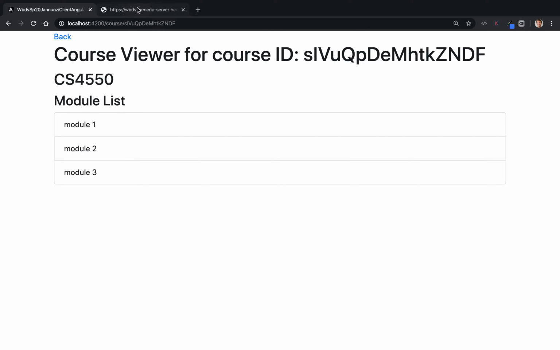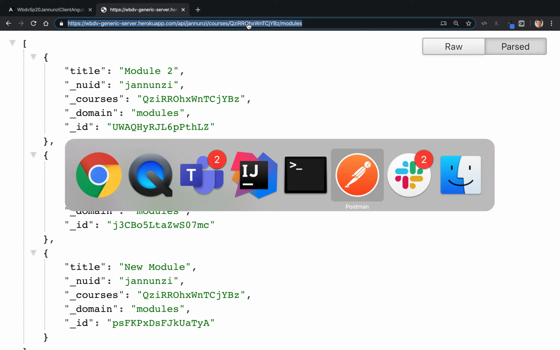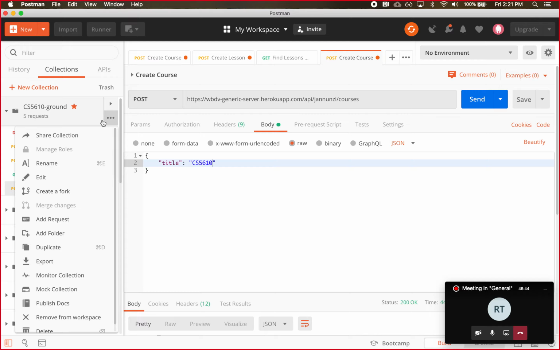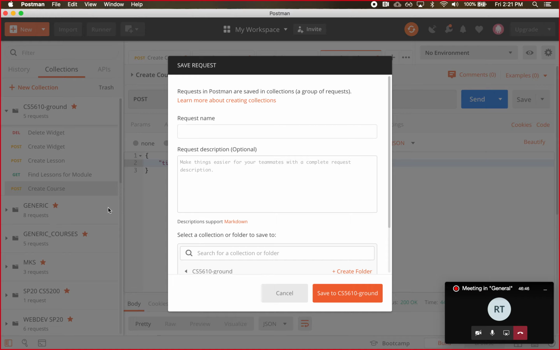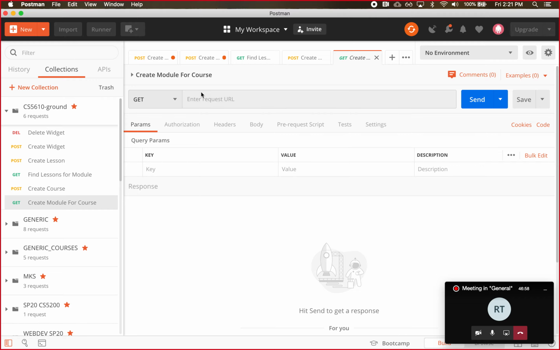So what we'll do is that we're going to take out the generic API. We'll bring it over to Postman, and we're going to create a couple of requests. And let's see, let's add one that we're going to call create module for course. And we'll add that. We'll save it. It's this one right here. This is going to be a post.